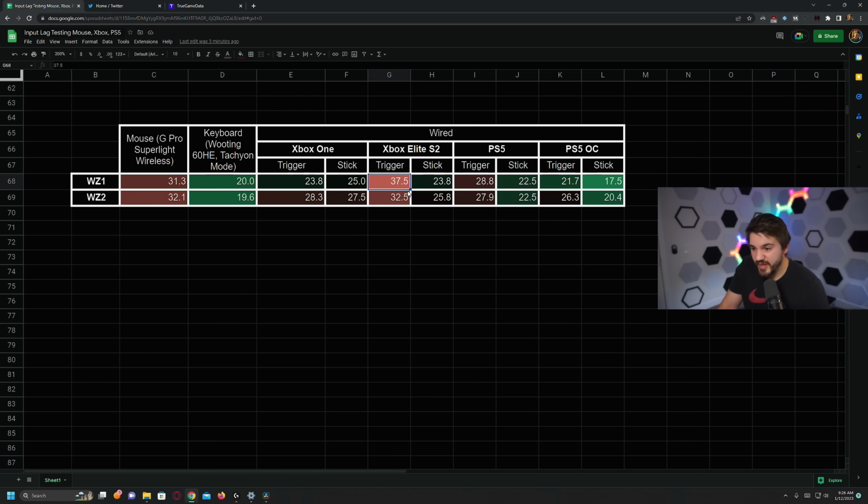milliseconds, very bad input lag there on the trigger in Warzone 1, but then it was a little bit better in Warzone 2, again, probably just testing error there, about 5 milliseconds difference. The stick, so changing your aim or movement, 23.8 in Warzone 1, 26 in Warzone 2. Pretty consistent there. PS5 was basically identical, so 1 millisecond different on trigger, exactly the same on stick.